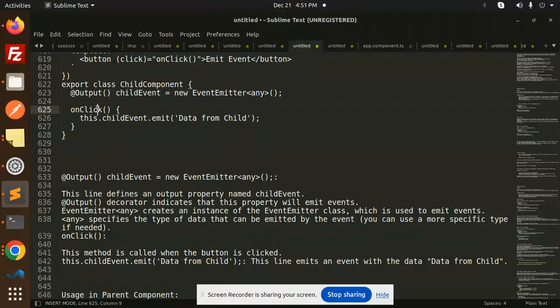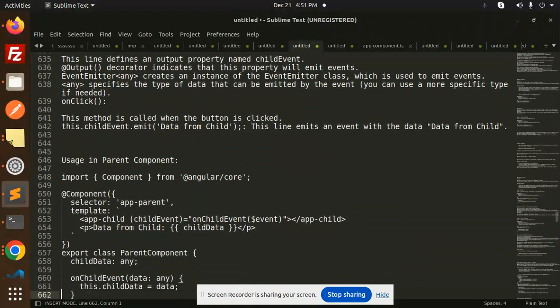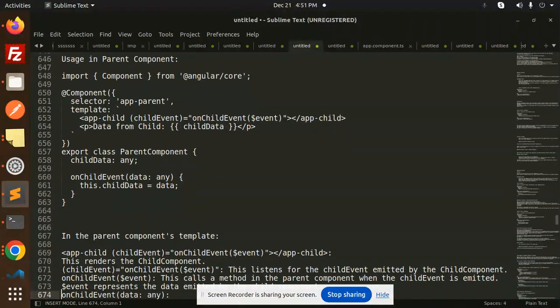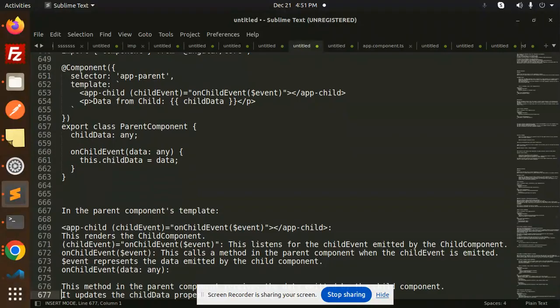Then we have onClick. This method is called when the button is clicked, so whenever the button is clicked, this event is called. this.childEvent.emit(dataFromChild): this line emits an event with the data from the child. Got it? Now in the parent component we have the child data with the property any and the template file.